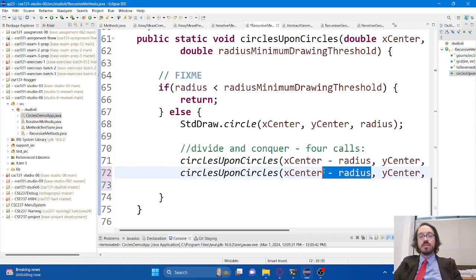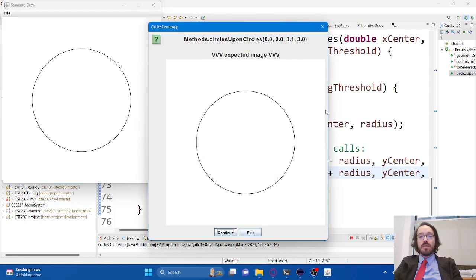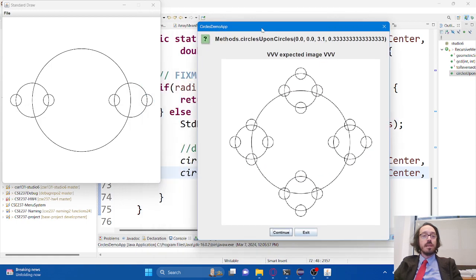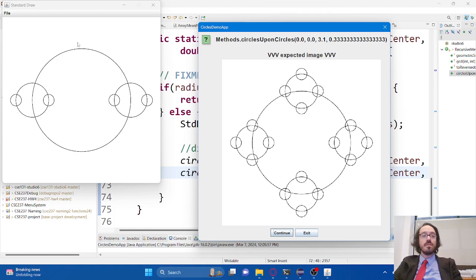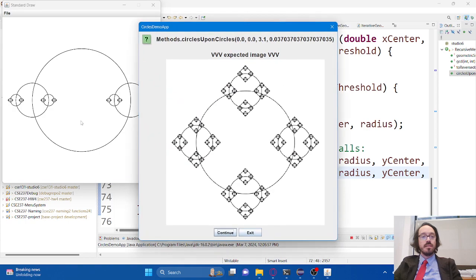So let's redo this, and we'll do the circle going to the right next by adding the radius to the x-coordinate. I'll run that demo app again and see that now that we have 2 recursive calls, one going to the left and one going to the right, I see two circles on either side. And if I actually keep going, it'll keep doing the circles to the left and the right, but it's not doing any of the ones going up or down. We haven't written those recursive calls yet.